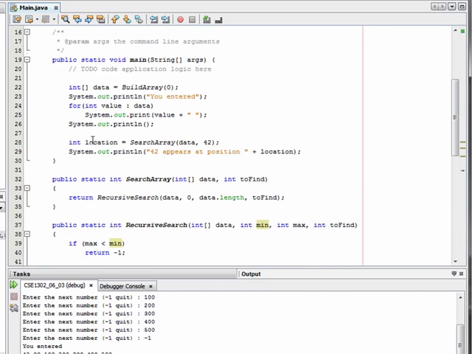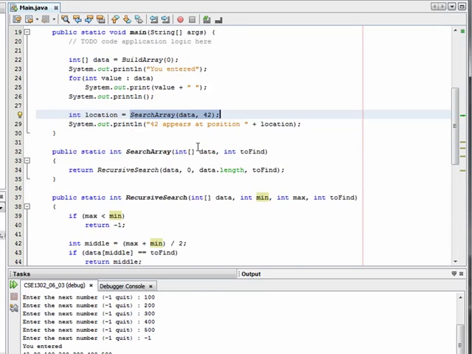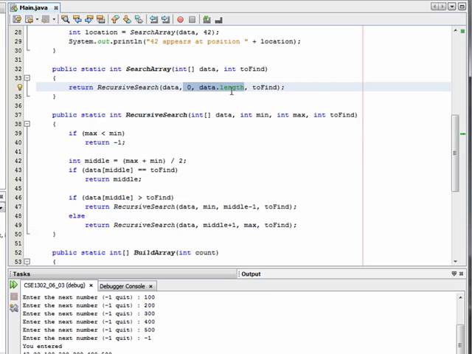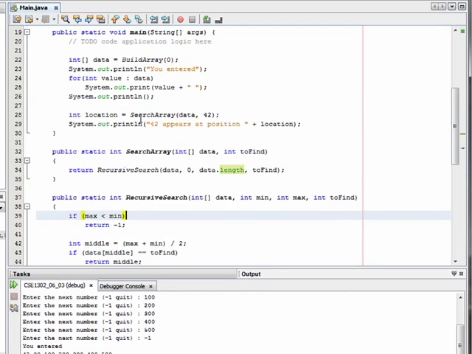So back up here, in main, I'm going to look for the value 42 and call this search array function, which is going to in turn call this recursive search function, seeding in the range of where I want to look. Here 0 and data.length, that gives me the entire array. And I'm going to recursively and repeatedly look at smaller and smaller subsections of the array until I find the spot where 42 occurs.